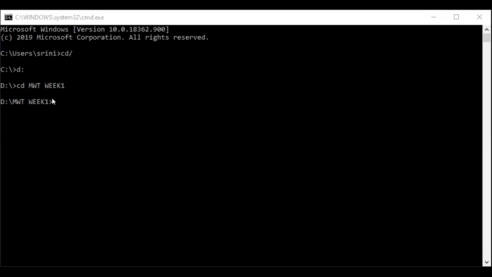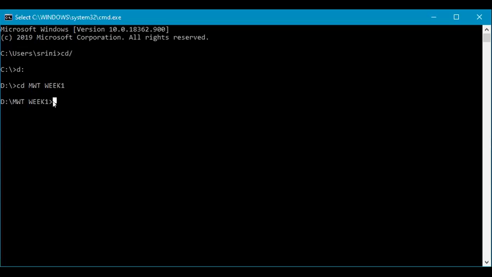Right. So here, how many programs, how many files am I having now? One is adder.java, one is adder remote. Adder.java contains the abstract interface, and adder remote.java contains the implementation of that. One is client and the other one is server. All these files are in a folder called MWT week 1.